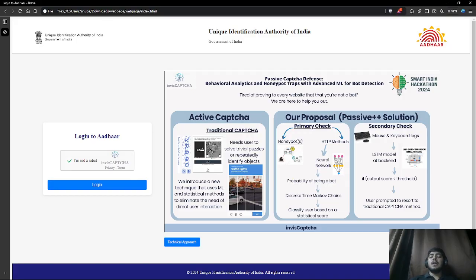Coming to the secondary check, we have the data of mouse and keyboard logs of the user, what activity the user is doing on the website, what letters he is typing on the website, and based on this, we can send this to an LSTM model which is deployed at the backend. And this LSTM model will give a probability score, which when we threshold it against our score, we can safely say that this was a bot or this was a human. And if we are in some sort of confusion, we can prompt the user to engage with the active captcha based methods and prove that he is a human.